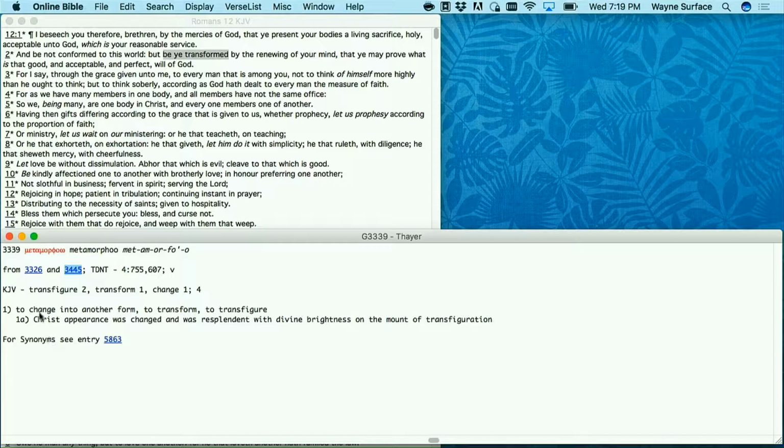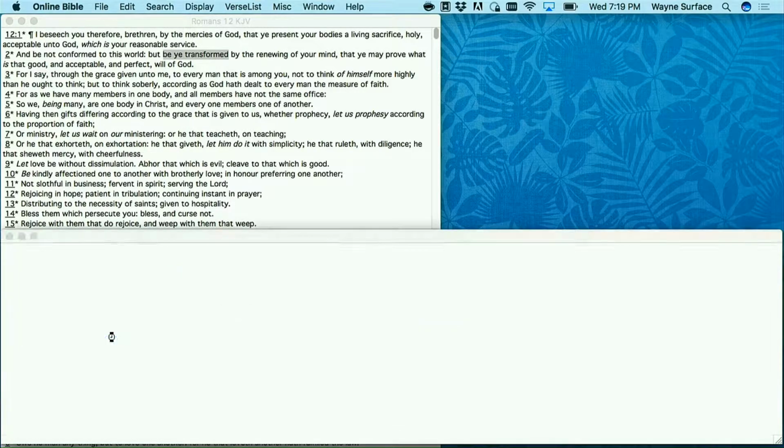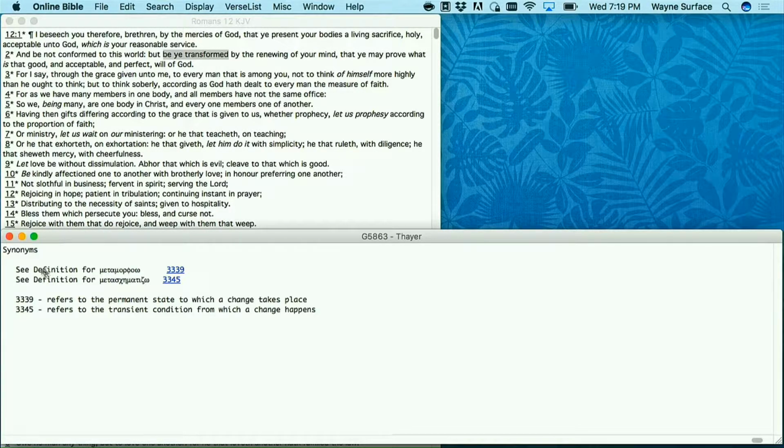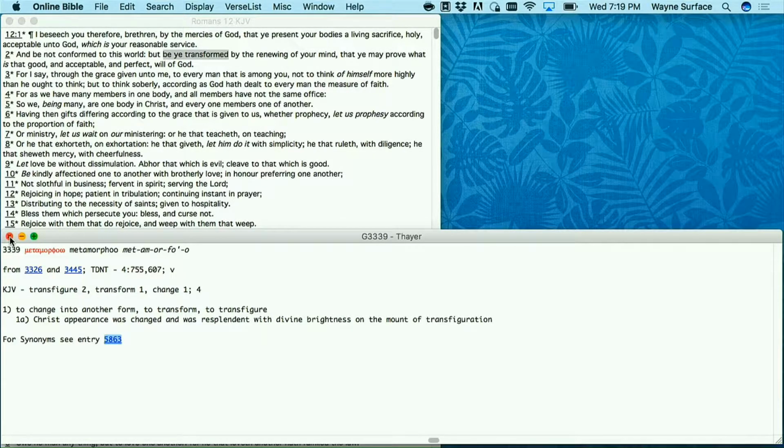So I've got that, and then it gives me the definition right below here. And it'll tell me some synonyms in the Greek language as well, and I can click on that, and here's some other words I can look up that I can compare with it if I want to. So a lot you can get out of that.